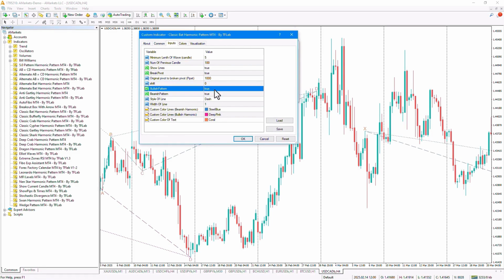In the next 2 options, we can enable or disable the display of bullish and bearish harmonic patterns. In the next section, we can set the drawing style of the harmonic pattern, which includes 5 options: solid, dash, dot, dash dot, and dash dot dot. In the following section, we can set the line thickness, which is set to 1 by default.